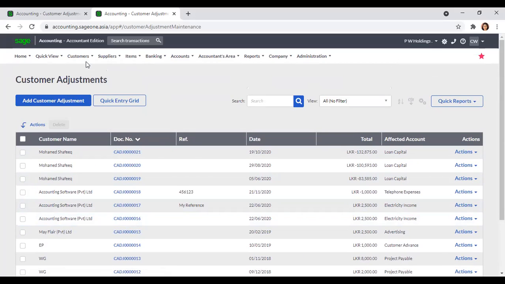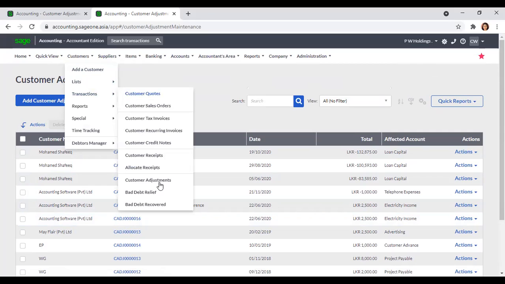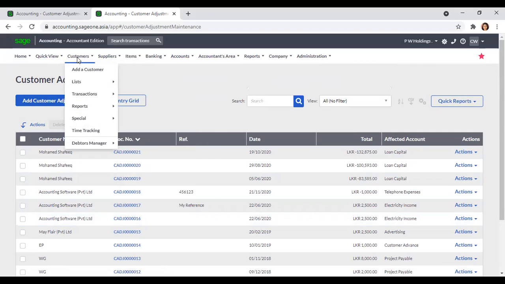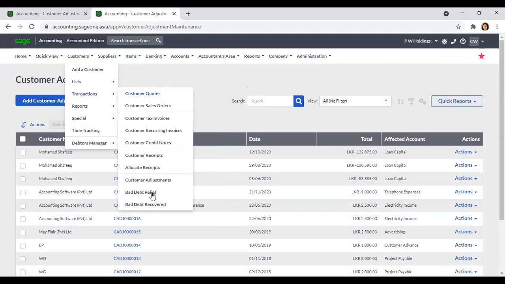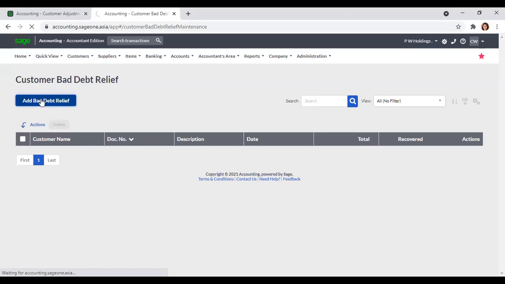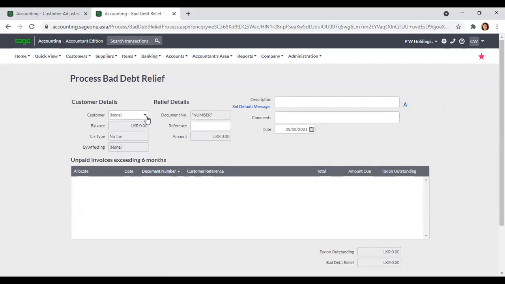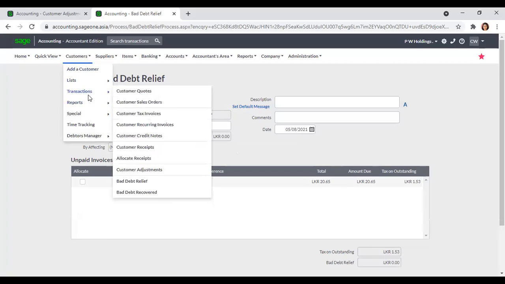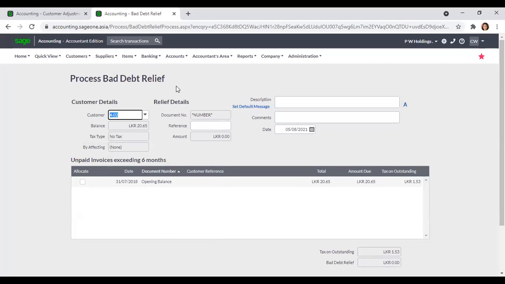Right, next, bad debt release and bad debt recovered. Actually, currently this feature is not available in Sri Lanka. If you want, you can add bad debt relief from here. Right, next, we will move to customer reports.